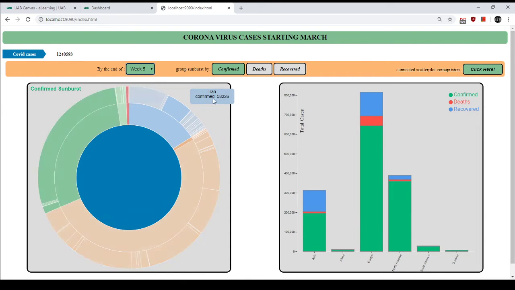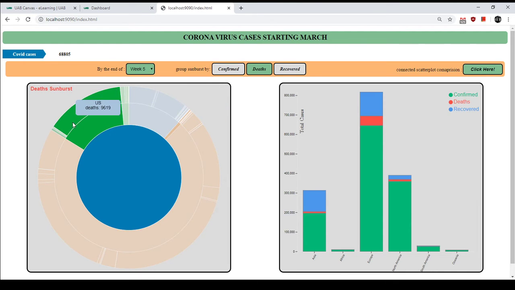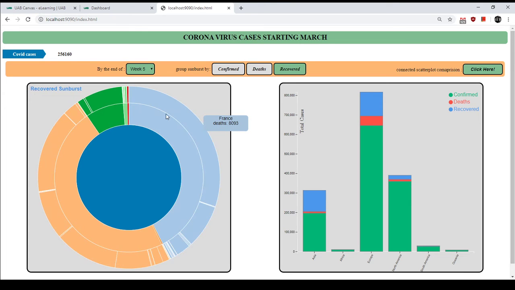Now there is an option of summing up the sunburst with the help of the type of cases. So if we select the deaths cases, now the sunburst gets summed up with the deaths cases, and when we hover we'll get to know only the deaths cases. Same goes with the recovered cases as well.